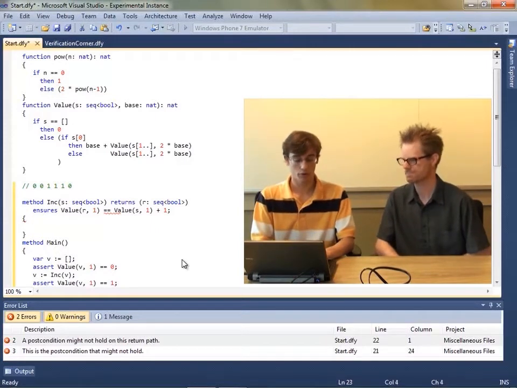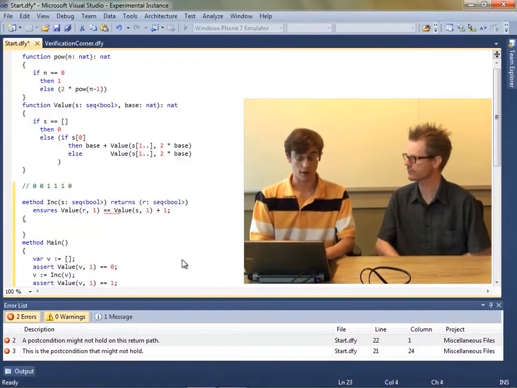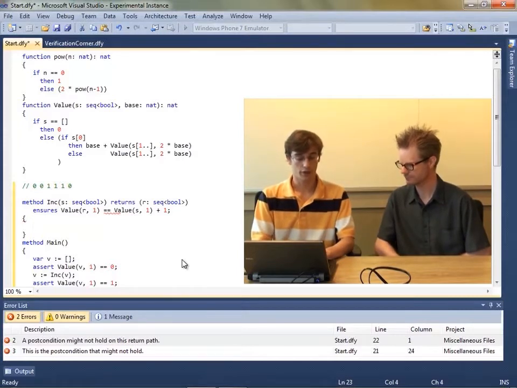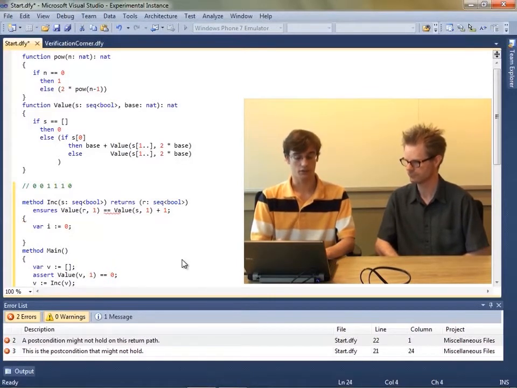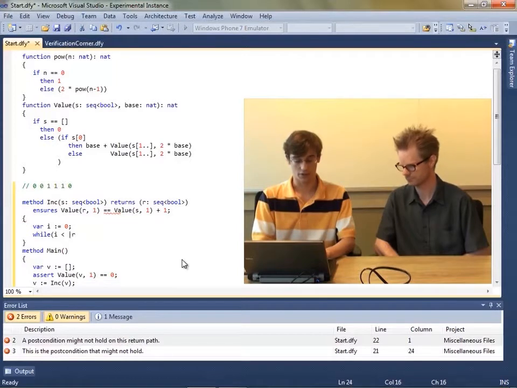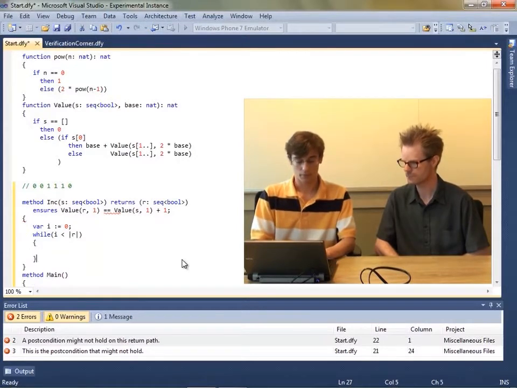Okay, so in code, this should suggest a while loop, and for any while loop we need a variable to iterate with. So we're going to iterate with the I variable. We're going to start at the beginning of the sequence, and then we're going to do a little while loop. So while we haven't fallen off the end of the sequence, we're going to iterate.